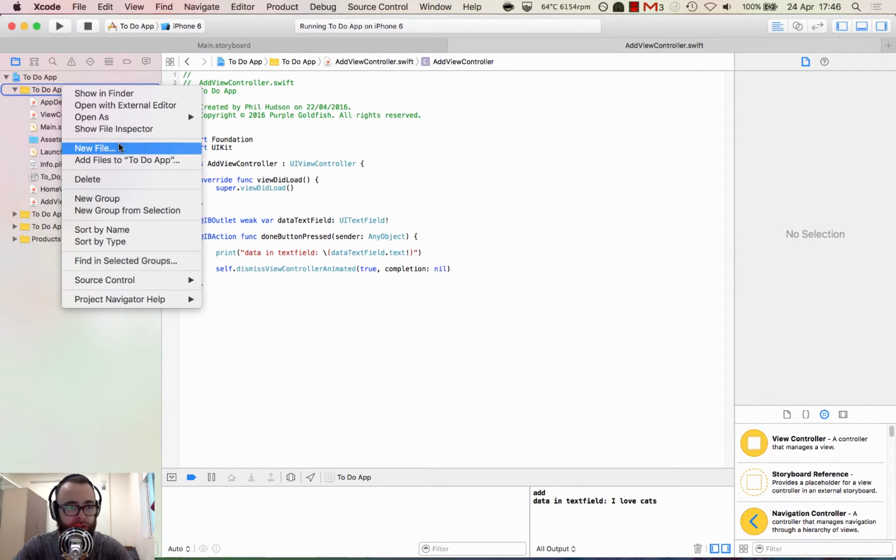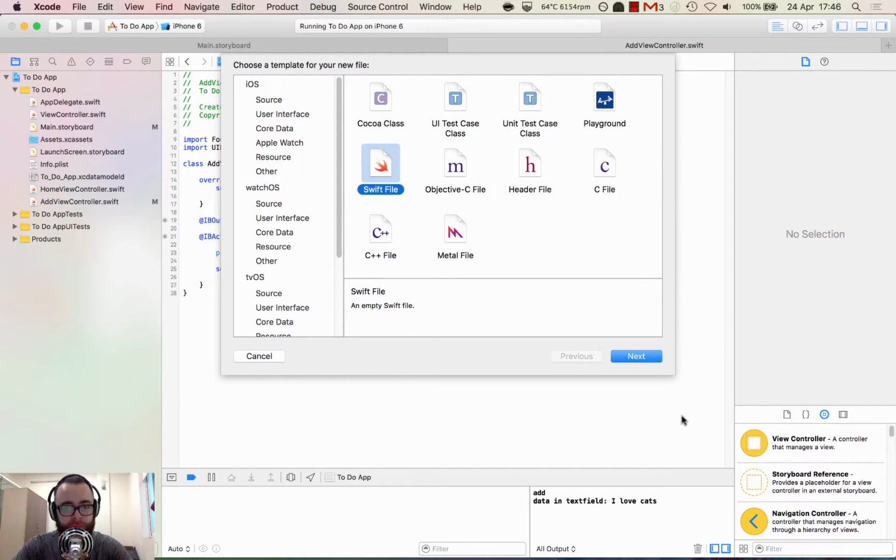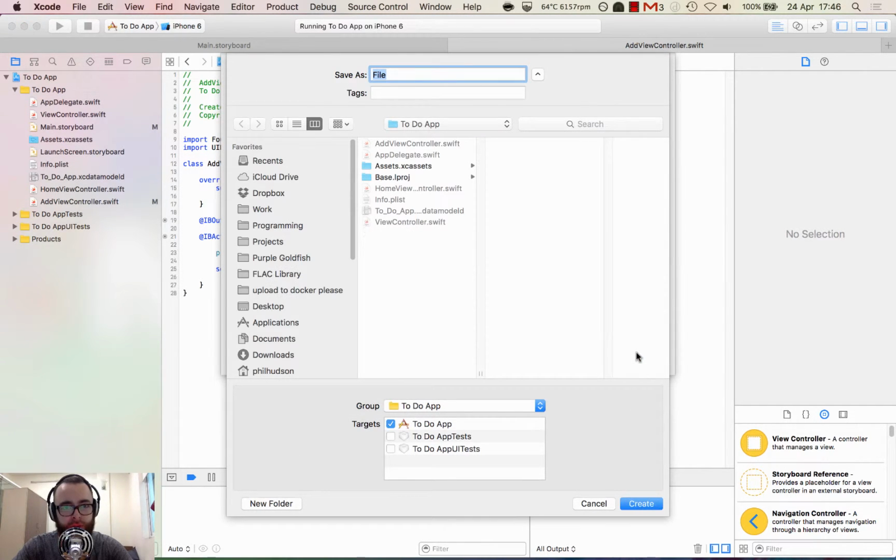So let's create this now. Let's create a new Swift file, and let's call it to do data protocol.